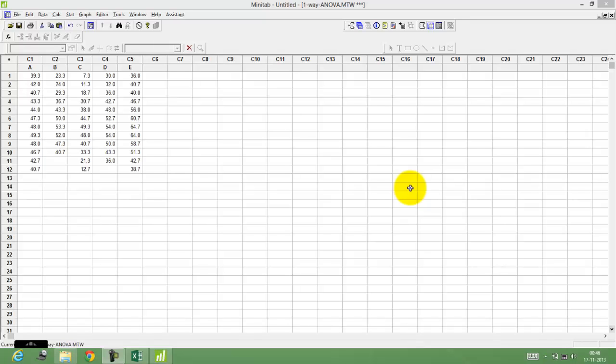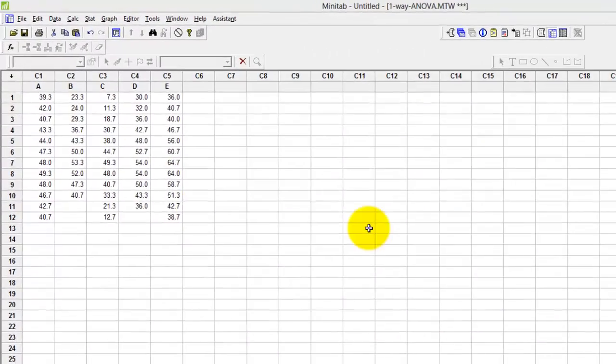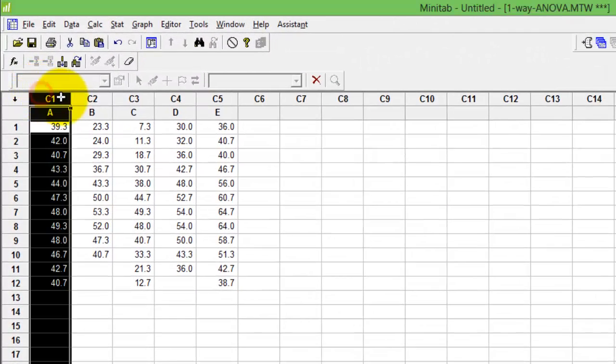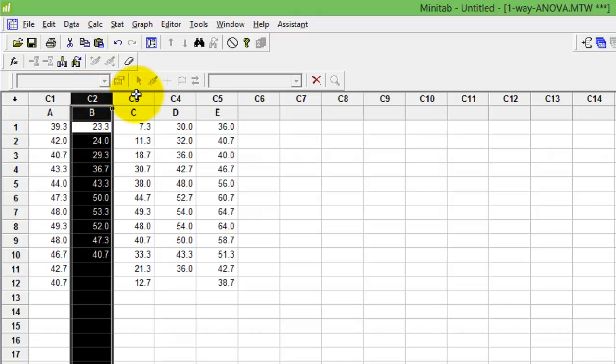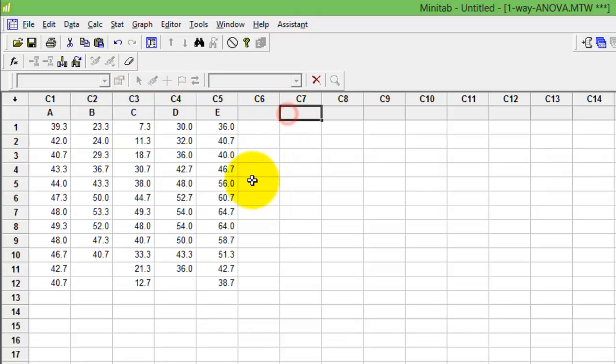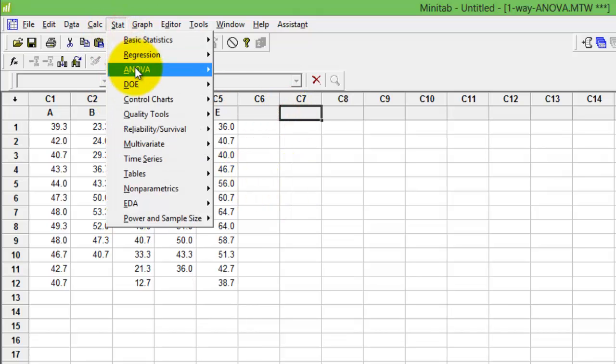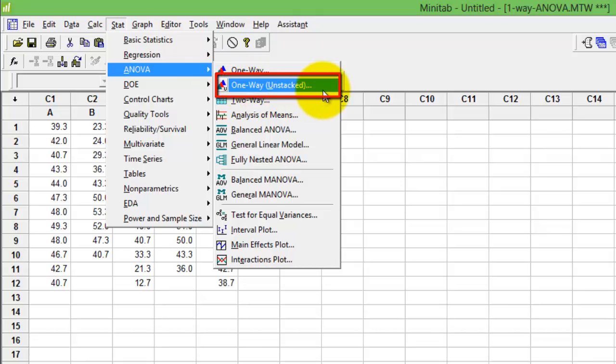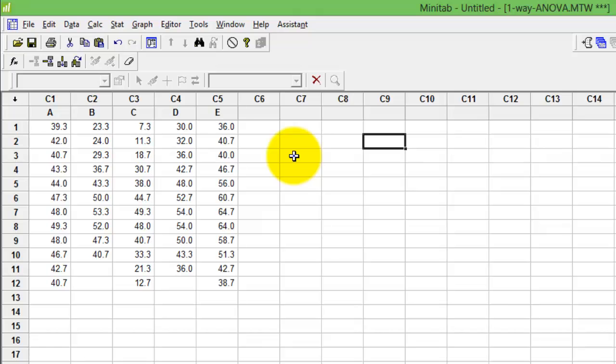Through this video, I intend to help you understand how to stack data. If you see here, I have five different sets of data, A, B, C, D, E, in columns C1, C2, C3, C4, and C5. When I conduct a one-way ANOVA, I choose the option one-way unstacked. Should you want to stack your data, the stacking and unstacking option lies in the Data area.